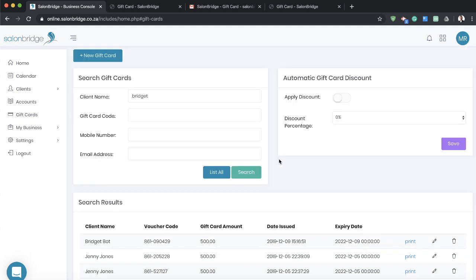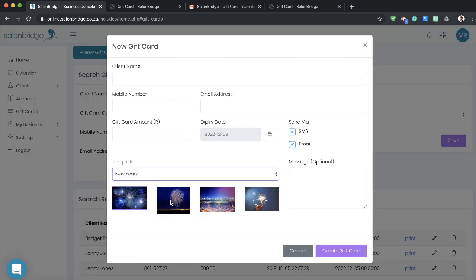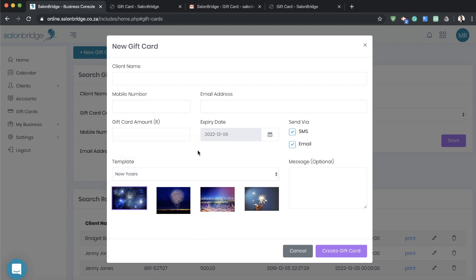And this is something that we'll continue to add new templates to. Today we added some New Year's ones. We'll continue to build this up and add new holidays and new occasions as well.